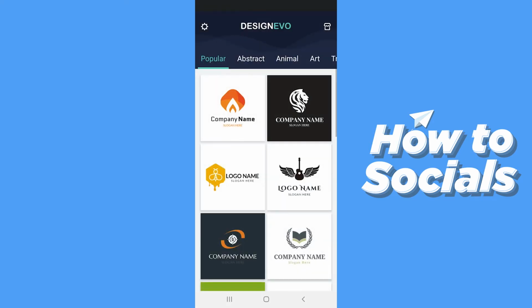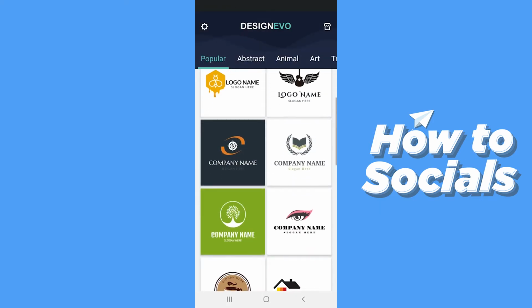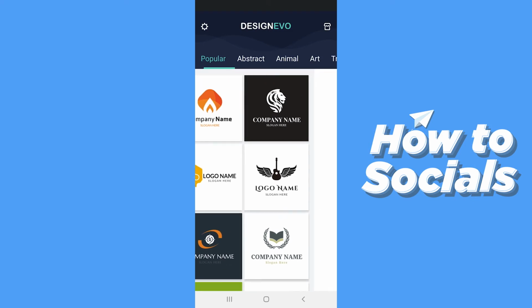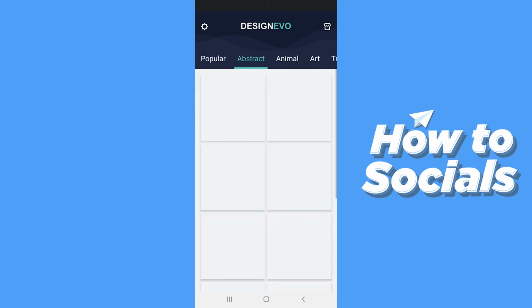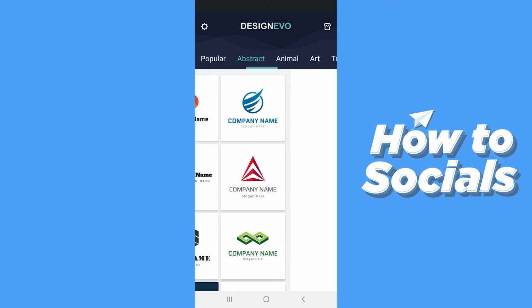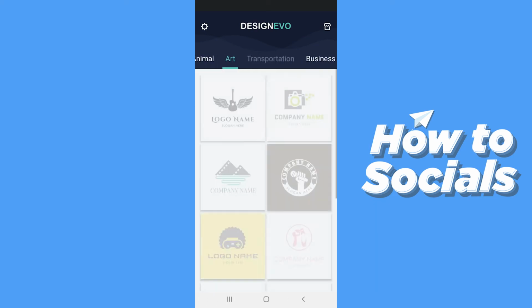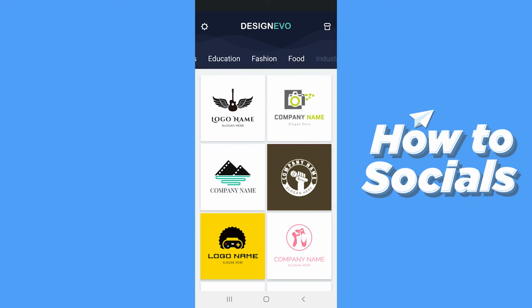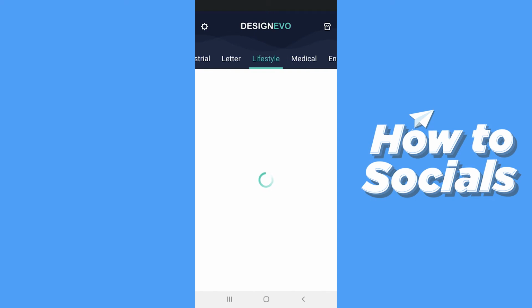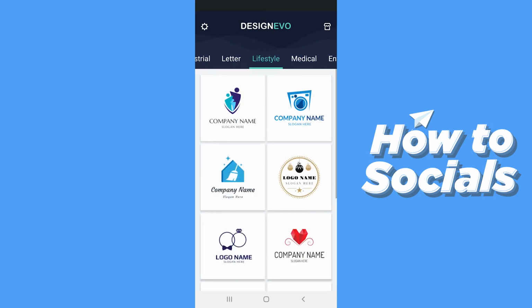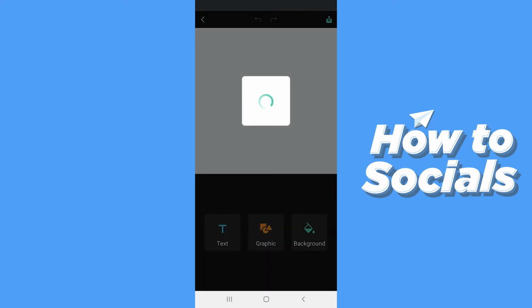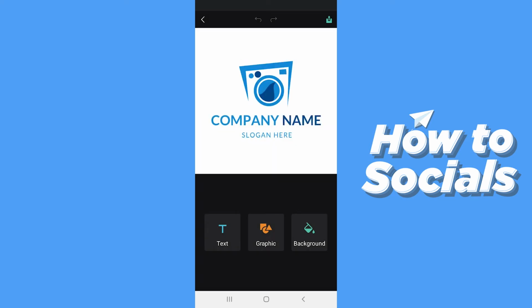When you open the app, you'll see many templates. And if you swipe left, you'll see many categories. In this app, they have a wide range of categories. So pick one you like. I'll just randomly select a category and select a template and start editing.